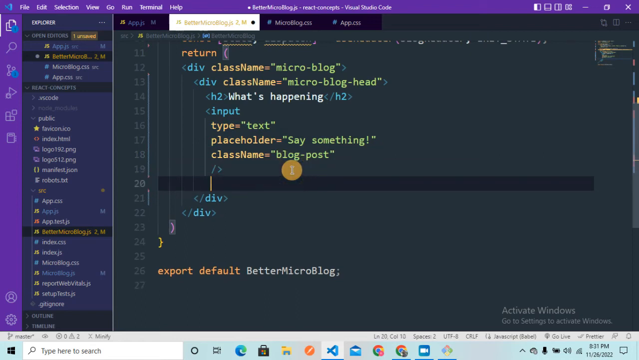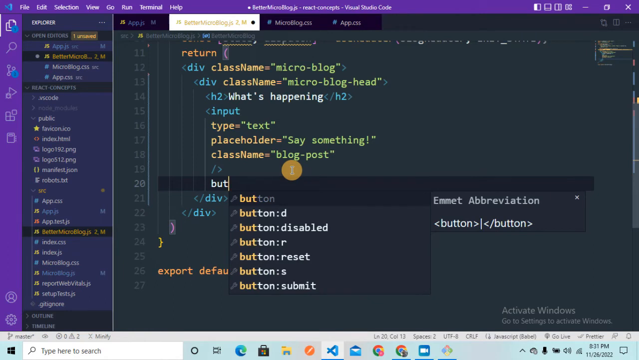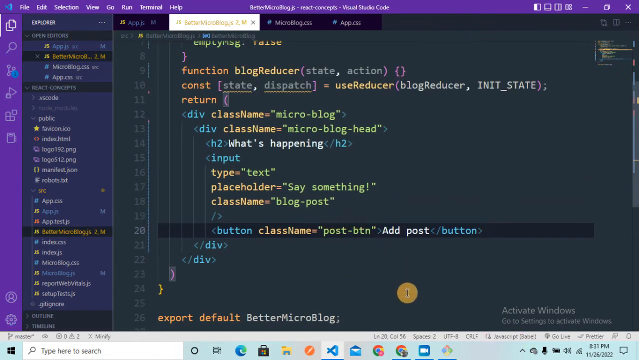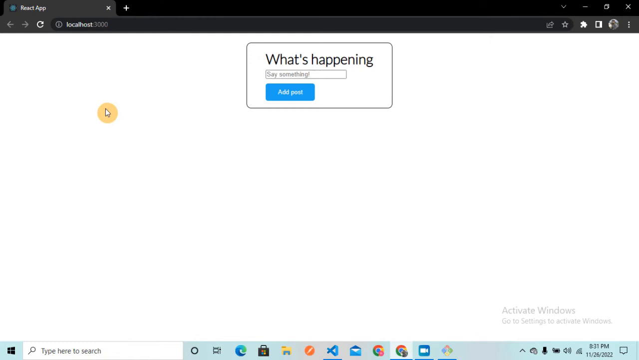Now we are going to add a button to it also. So it is going to have one button which is simply going to say add post. That's all. And obviously the button is going to have some kind of class, and I'm going to name the class post button. That's all. Now let me save this code and let me go to the browser, and let me refresh it.